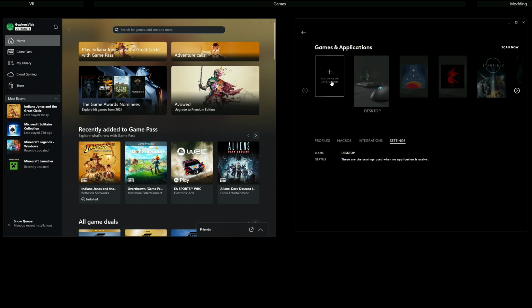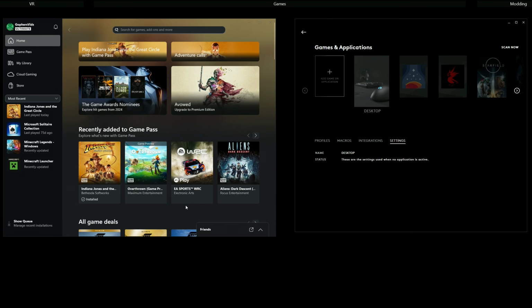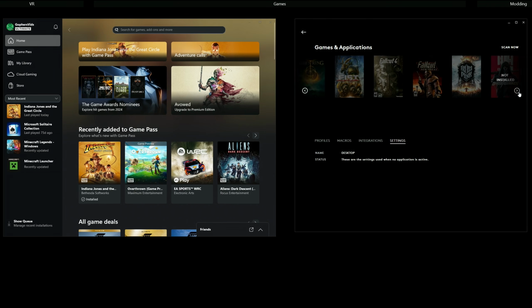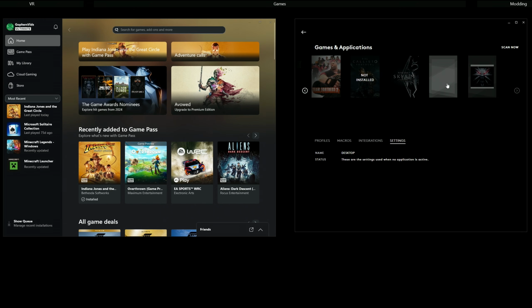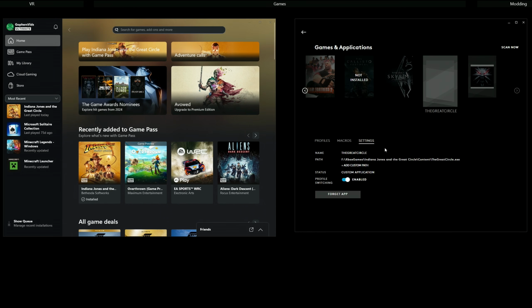Go back to GHub, click Add Games or Application. Now click the Great Circle. And if you go along, it will have added a profile that is kind of blank looking. There you go. This one is now pointing to the correct place.